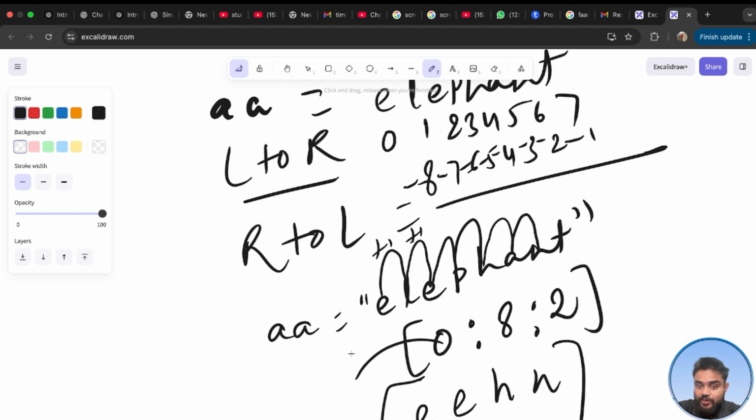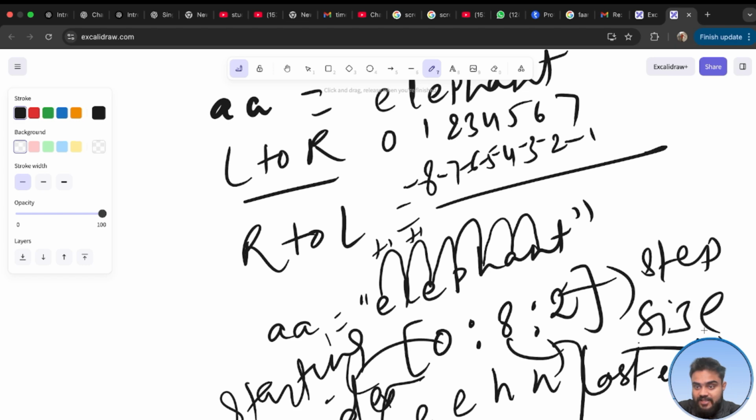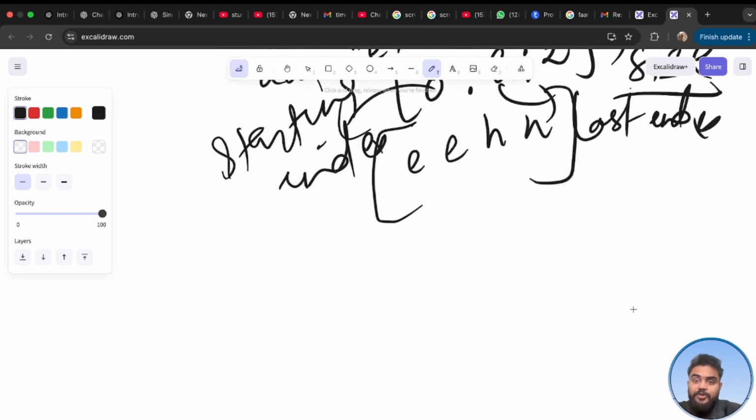So here 0 is the starting index, and this 8 is the last index here, and this 2 is the step size here. How many steps we are going to take? Step size. I hope you got the concept. This is the beautiful concept.